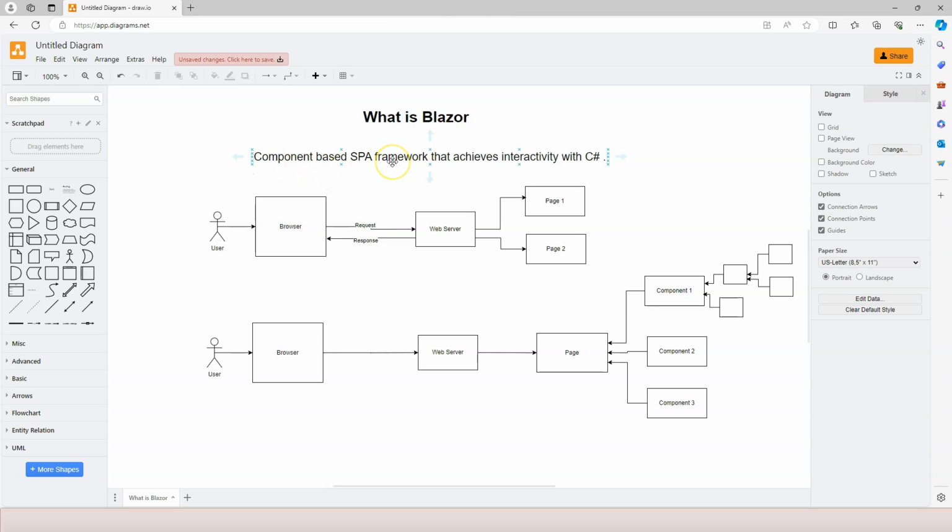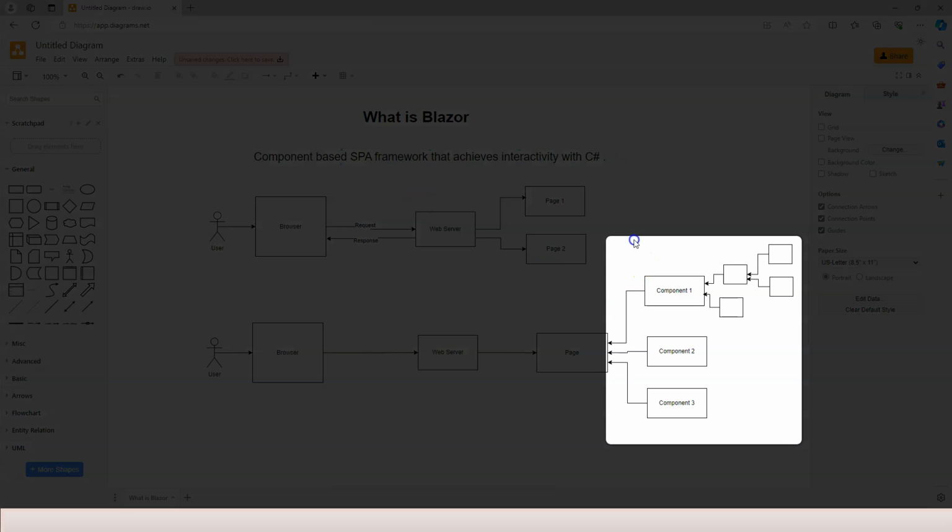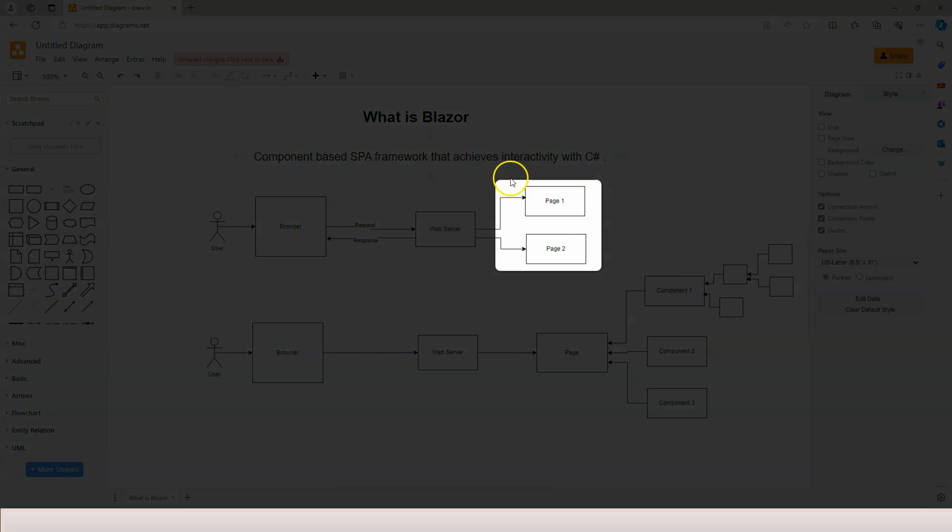In the next video, we are going to talk about achieving interactivity with C#, which makes Blazor completely different from other single-page application frameworks like Angular, React, Vue.js, because those single-page application frameworks use JavaScript to achieve interactivity, whereas in Blazor, we're using C#, but we're going to talk more about it in the next video. In this video, you just need to remember that Blazor is a component-based single-page application framework where you are going to think in components instead of in pages.